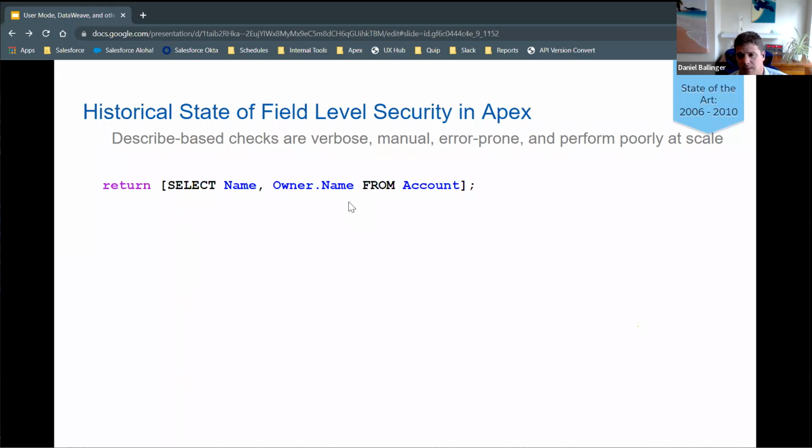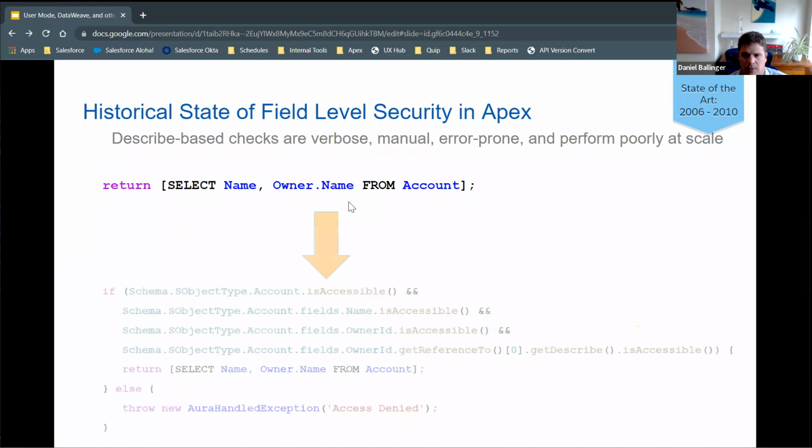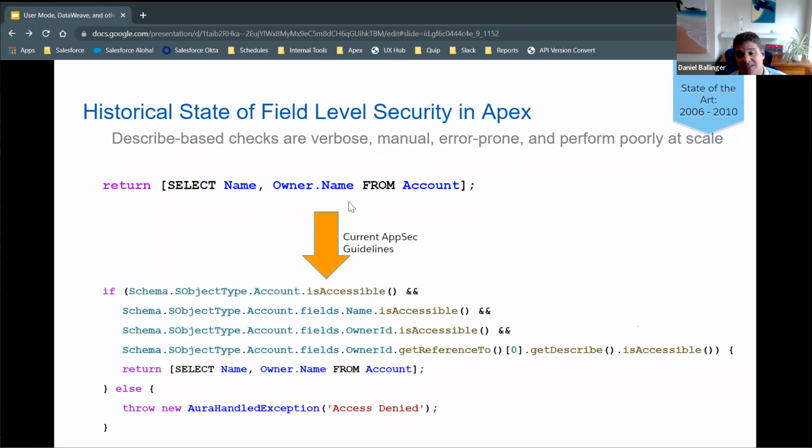How would you actually write that Apex code to allow you to enforce the security model? Well, it gets quite complicated, especially if you're using historical describe calls. You need to check access for the account object, and then you need to start looking at each and every field that's selected in that SOQL statement. So do I have access to the name field? Do I have access to the owner ID field? Oh, the owner ID field is a polymorphic lookup. Do I have access to the user object that's referenced by that?